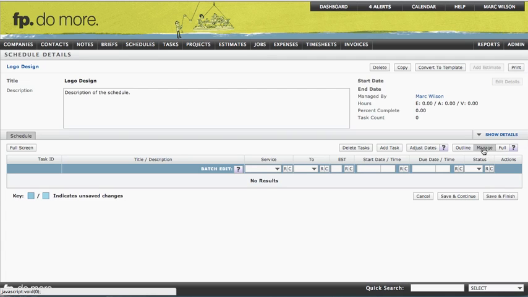Manage provides a bit more information and is the most common editing mode. This allows you to relate each task to a service, assign it to an individual, provide a budgeted amount of hours, a start date, a due date, and a status.